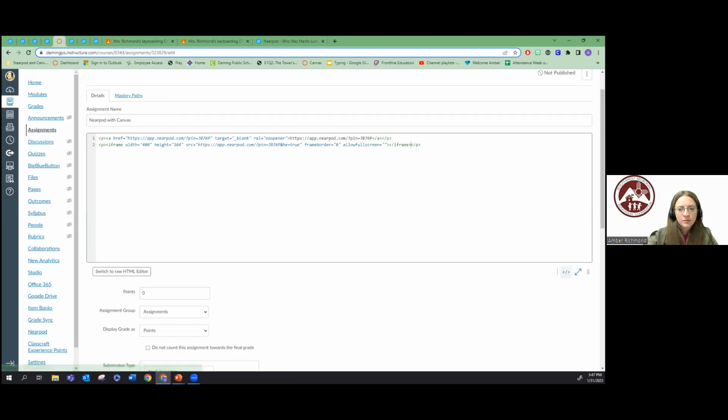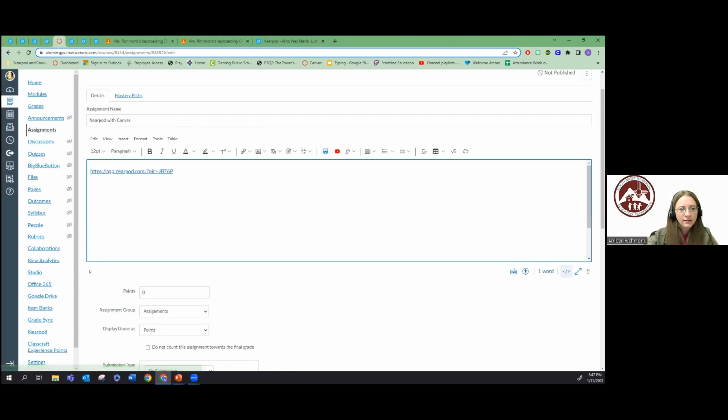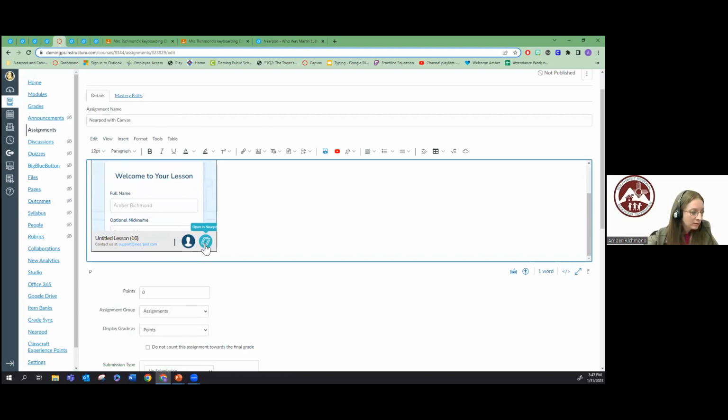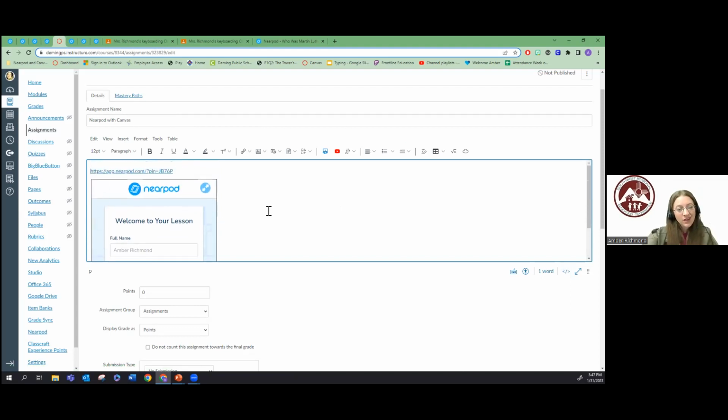I can click the embed icon again, and then I should see a preview right here of what my students will see. And so they'll be able to do it right here in the window. They can also then choose to open it in Nearpod as well. All right, so again, this is if your district has not purchased you the license, but you are using the free version or unpaid version or paid version that you purchased yourself.